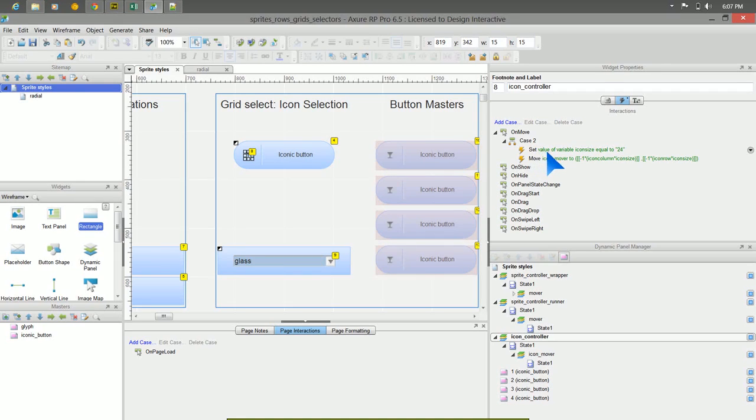I'm saying set the value. So the first thing I'm doing is setting the variable, the icon size, equal to 24. So 24 is the width and or height of the icon plus the padding. So if each one of those are 20 pixels, and there's a 4 pixel padding, that's what that's equal to.